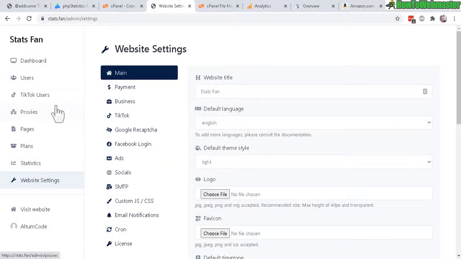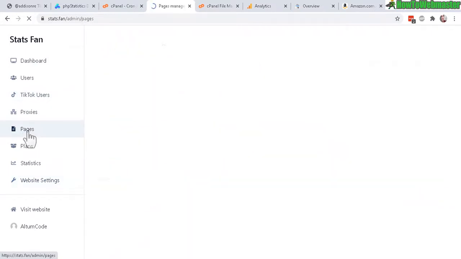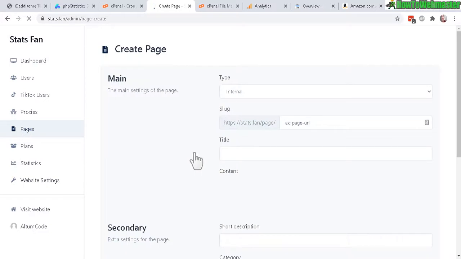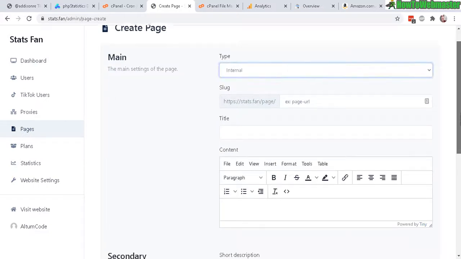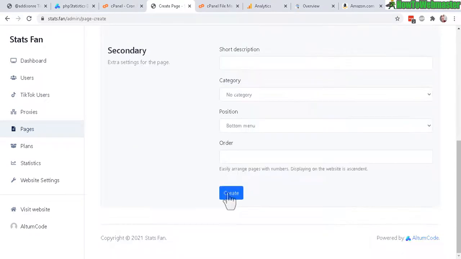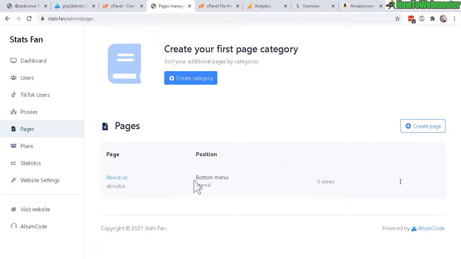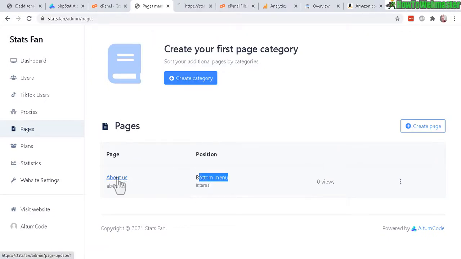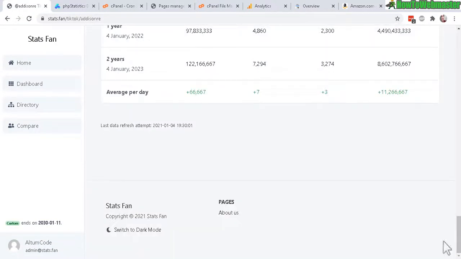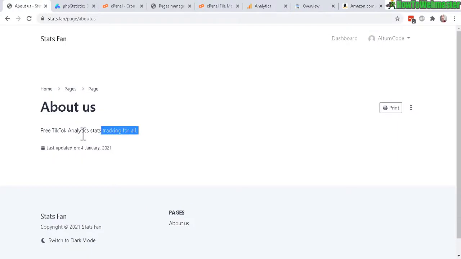Let's go to the pages. You can create new pages if you want. Let's create a page to see how that looks. So here you can do things like create an about page and then just type about your site here. Okay, let's try it out. Create. Okay, and the current position is the bottom menu, and here's the page. Let's open that up and see how it looks. Okay, it's actually at the bottom over here. So pages, about us. Let's click that, and there it is. Just a quick little about us.